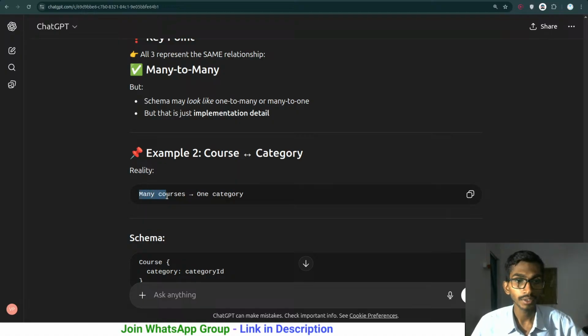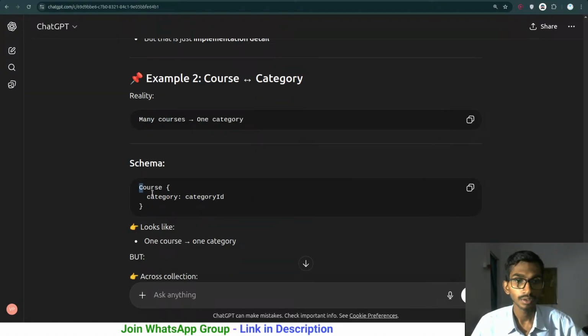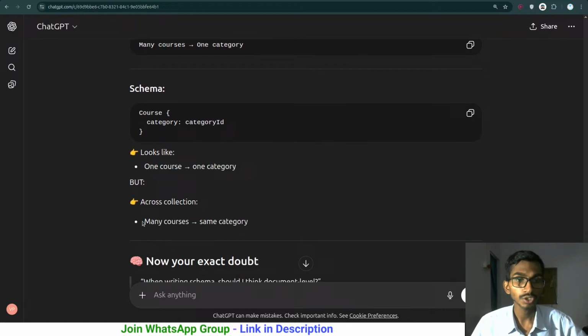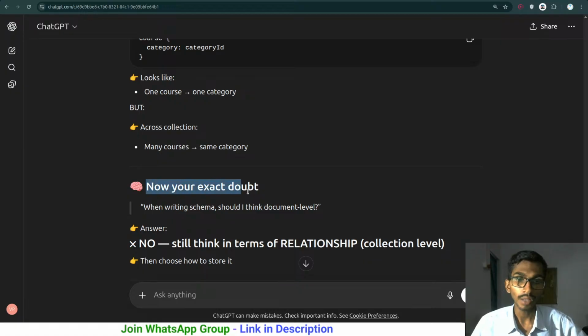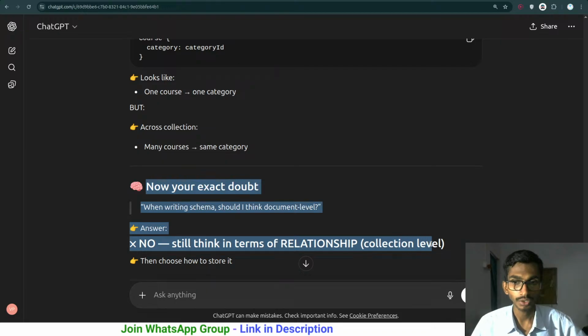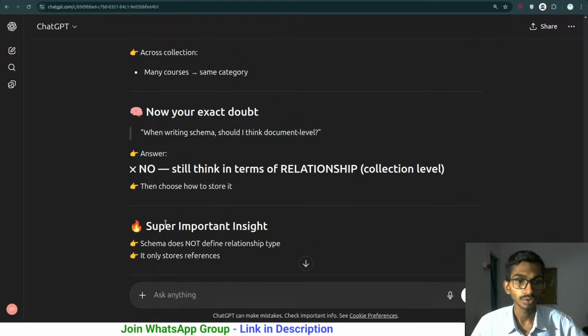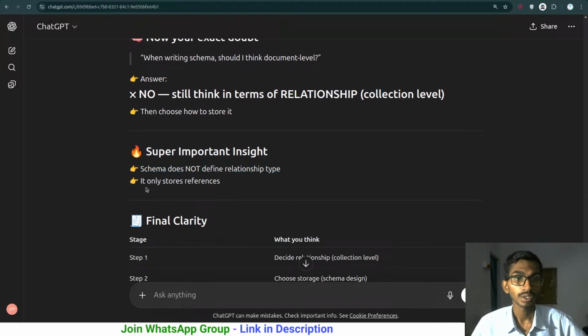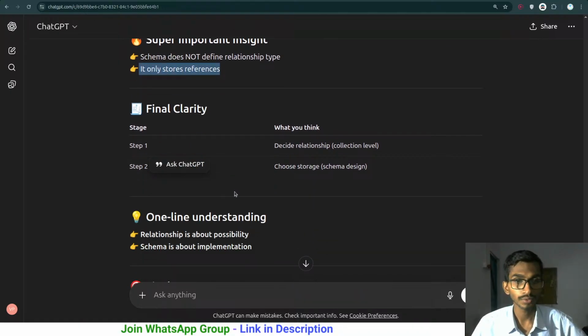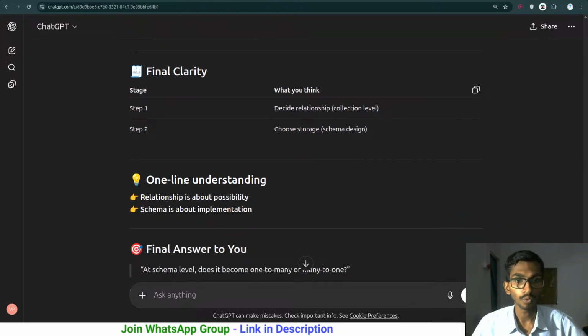Course to category, many courses, one category. It looks like one course, one category, but across collections, many courses have the same category. Now your exact doubt: when writing schema, should I think at document level? Answer: no. You still think in terms of the relationship at collection level, and then choose how to store it. Super important insight: schema does not define relationship type, and that's what I've been doing. I've been taking the help of schema to define the type. It only stores references. So finally, step 1, decide the relationship at collection level. Step 2, choose the storage and schema design.